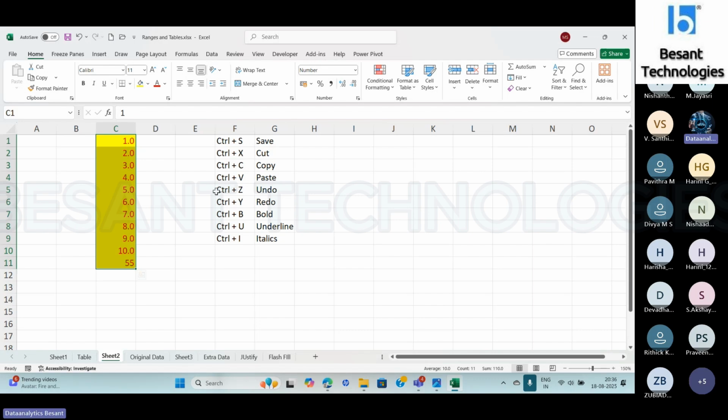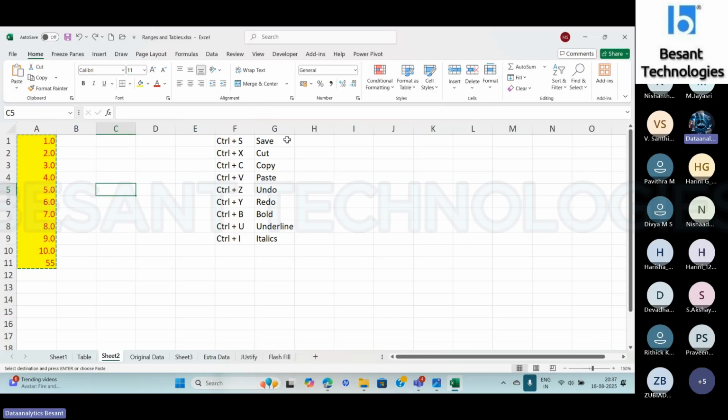Okay, I'll go for Control Z. Control Z is undo. My selection is still valid, but currently the active cell is C5, so I have to come here again. I'll select from A1 to A11, go for copy, and come to an empty cell.